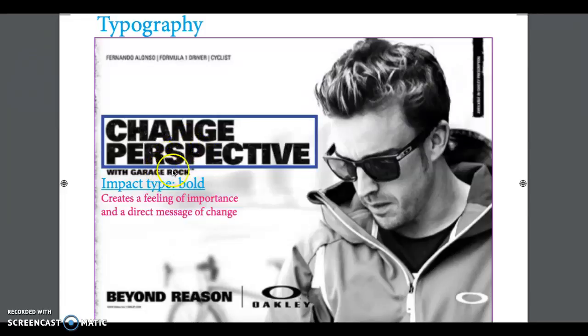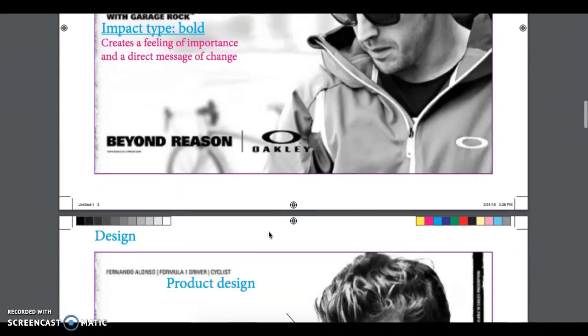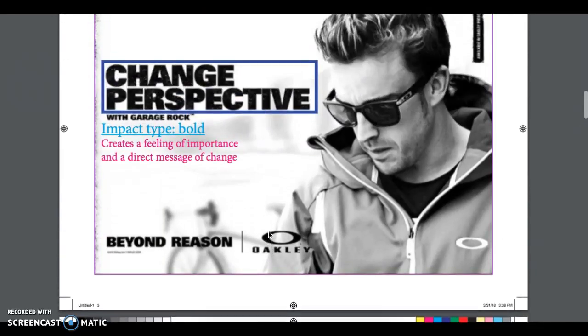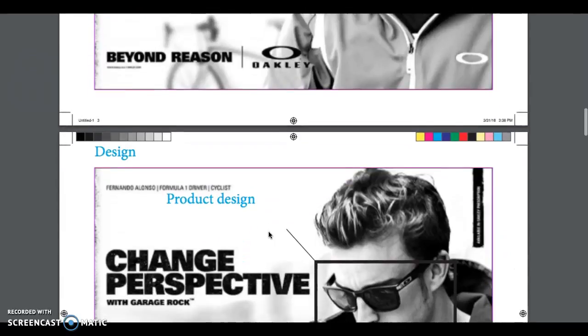Not only that, but then you can see the contrast when there's the Garage Rock, which is also Impact but smaller, as well as you can see at the very bottom, Oakley, the actual emblem for the brand is right there, as well as Beyond Reason, which is also Impact. So I wanted to make sure that it was bold and that it was taking up a lot of that extra space, because that's just two words, but it also explains the whole ad by itself.